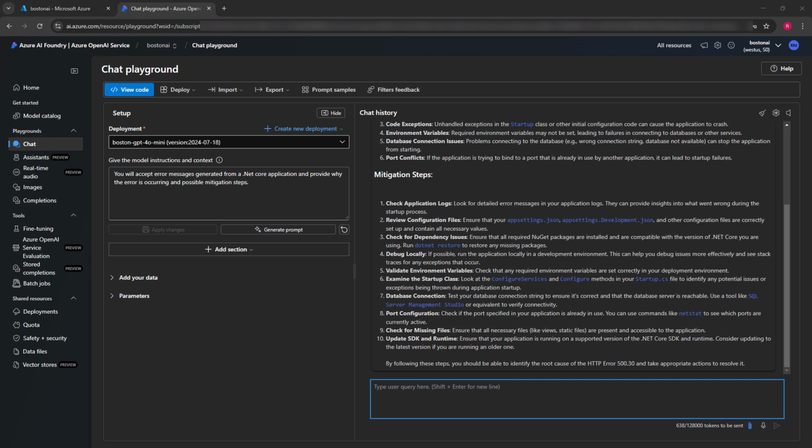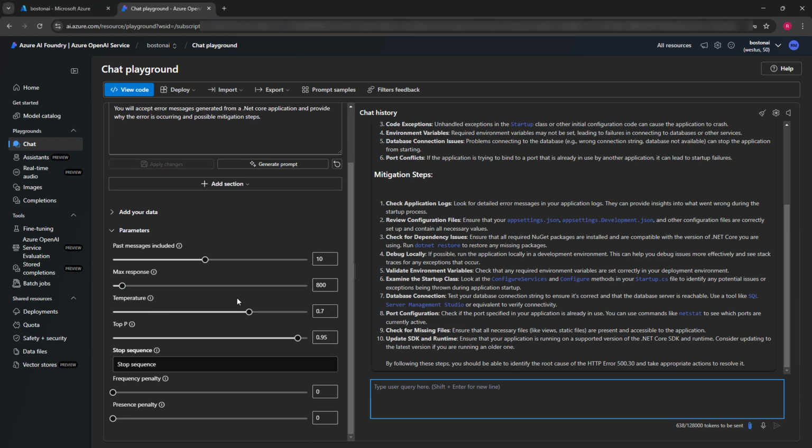So where do you see the max response value? It's a parameter. So if I come over here under parameters, notice I have max response, it's set to 800. If you're curious about some of these other parameters, you can always click on the icon next to the name. It'll give you more information.